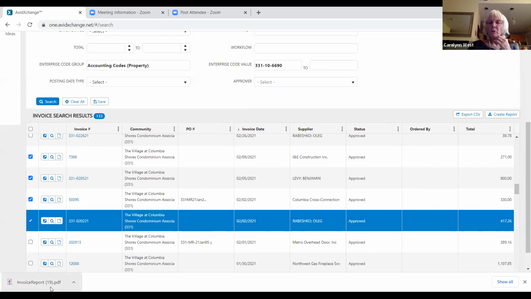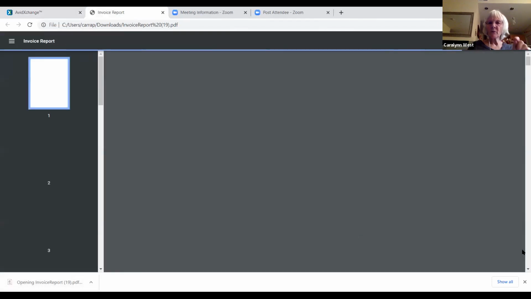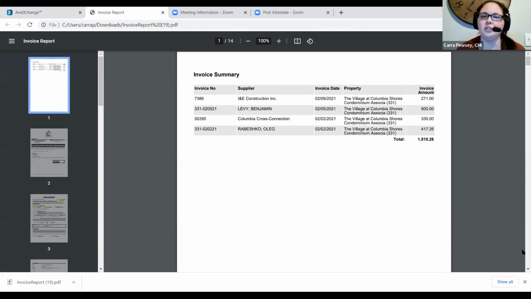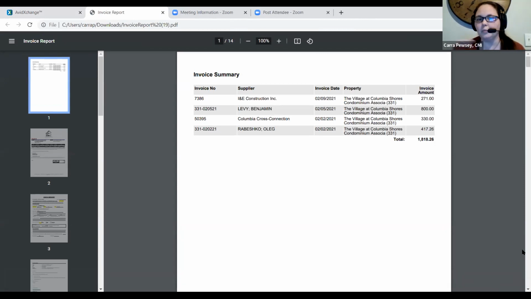So is this what I would do when I want to know what an invoice is for? This is what you would want to do. So if you wanted to know what an invoice is for, you would just go into the invoice. Let's say you wanted to show the board a summary and all of the invoices associated with your building project that you have going on. This would be a way where you could pull all of those invoices into one report and show everyone that information. Because you'll see here, the summary will list all the invoice number, the supplier, the date of the invoice, the property, and then the amount.